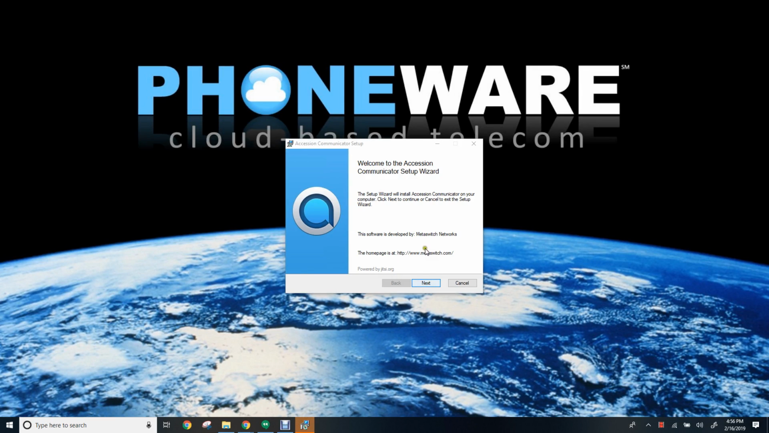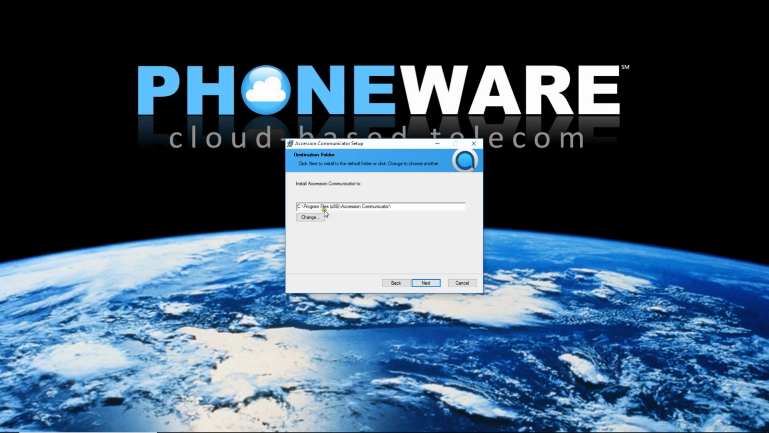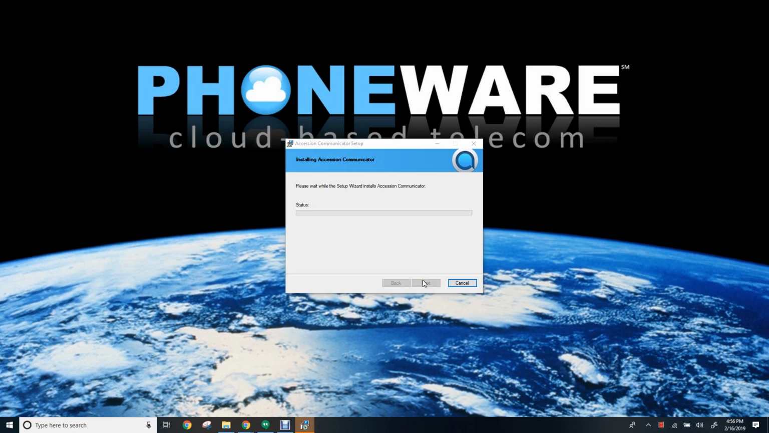And so we'll just run through this process. Next, default file location is good. I want it to launch Accession when my computer starts and use Accession as my default client for phone calls and linked phone numbers. So I'll check all those, click install.